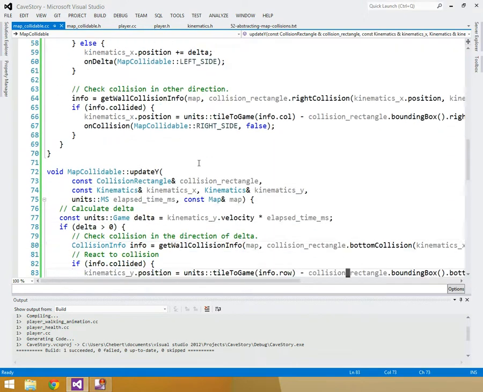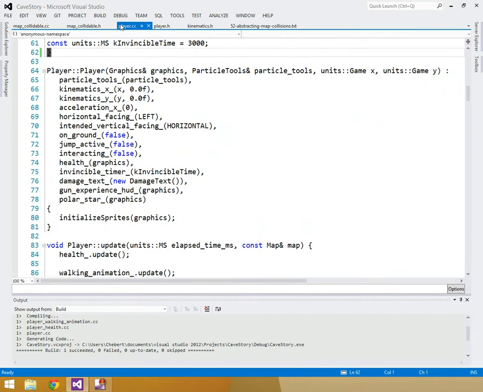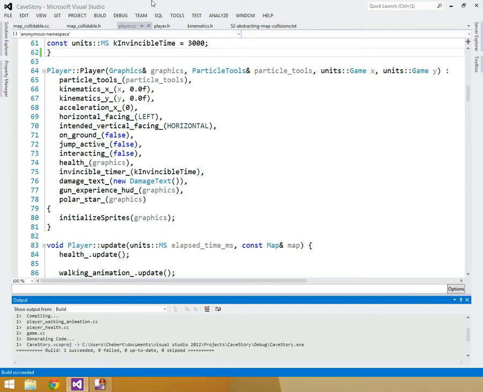Is there anything else? Any more red markers? I don't see any more red markers, so we should be able to build. It's not going to be right, until we implement player.h implements MapCollidable. So let's do that next.